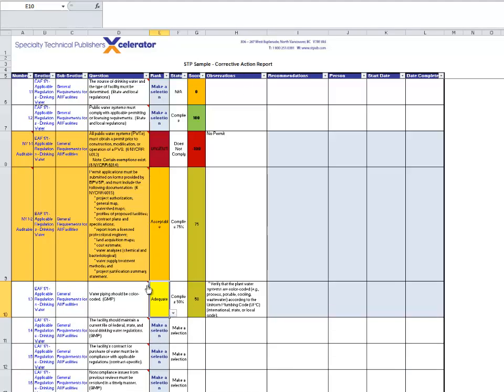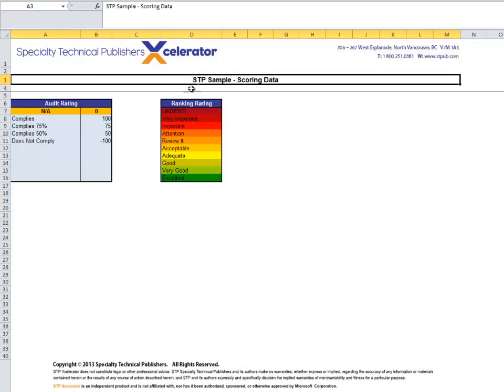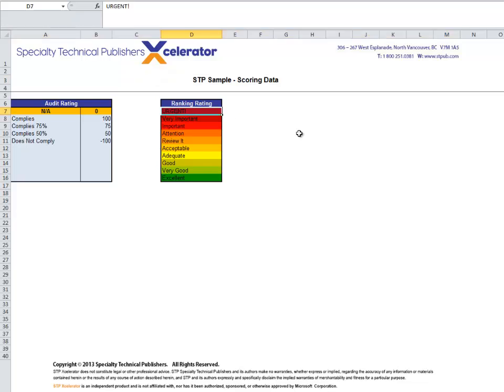If these ranking values look familiar, that's because we've already seen them. Now, if you want to alter them into something more meaningful, just click on the far right so that we can return to the table of contents. Then we're going to click on the scoring settings so that we can change these values. Now, we can change the ranking terms on this table. I'm just going to use 1 through 10.